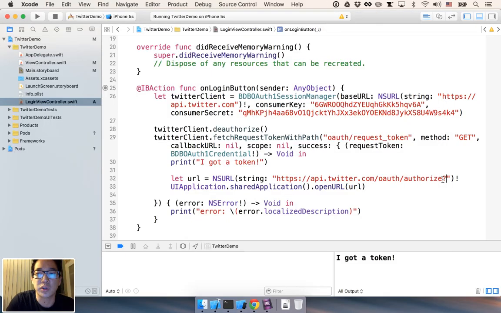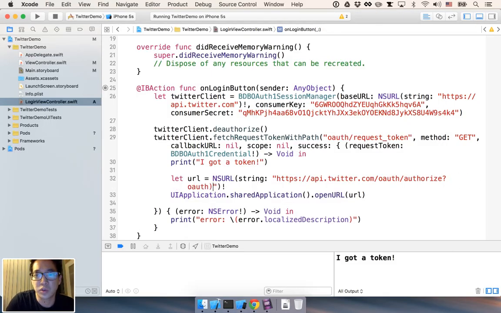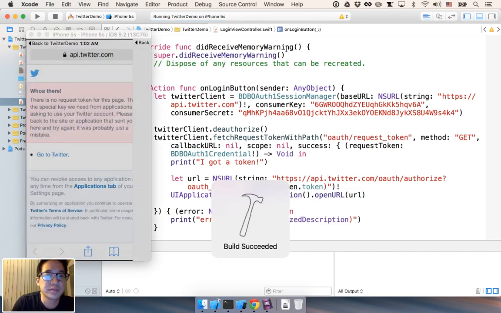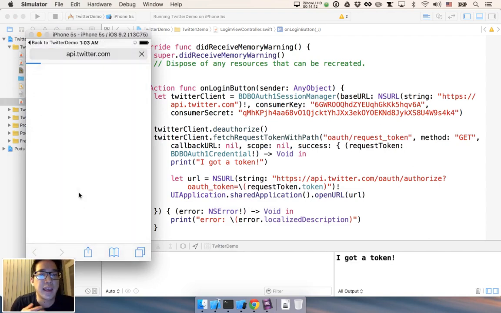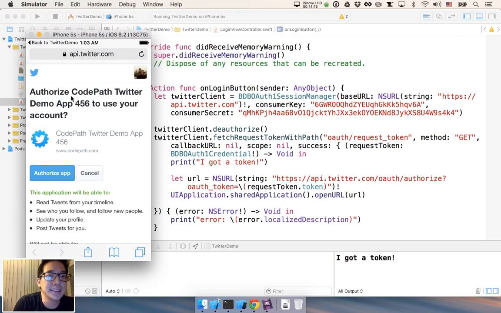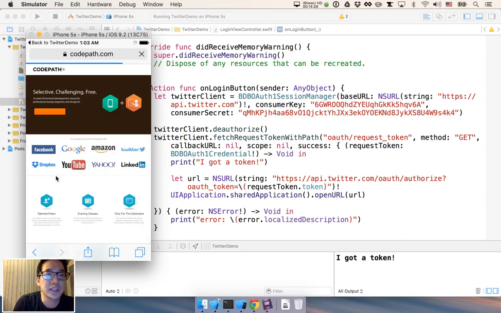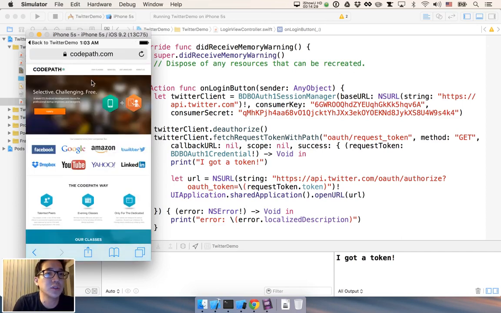It was called oauth_token. oauth_token is equal to, and then requestToken.token. So now if I hit login with Twitter, I send them to the URL, and it realizes that I'm this CodePath Twitter demo app 456, and I can then click authorize. So let's see where it goes when I click authorize. It's going to try to redirect me, but you see it redirects me to codepath.com.